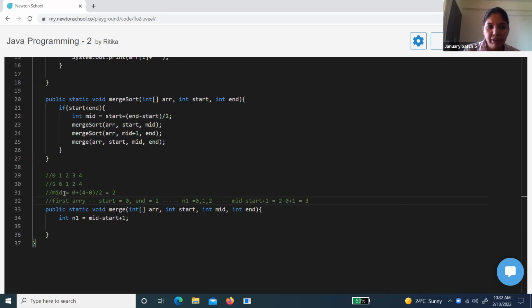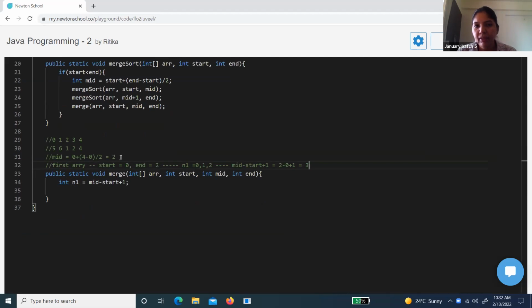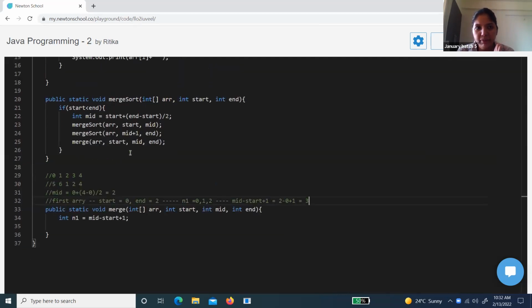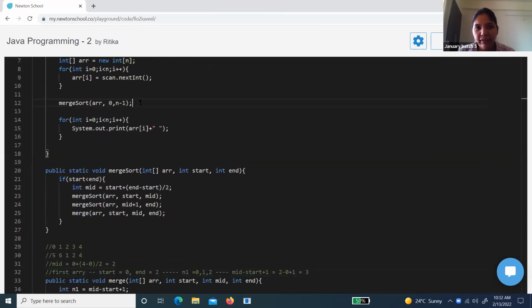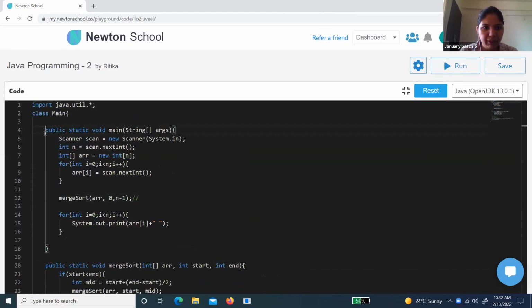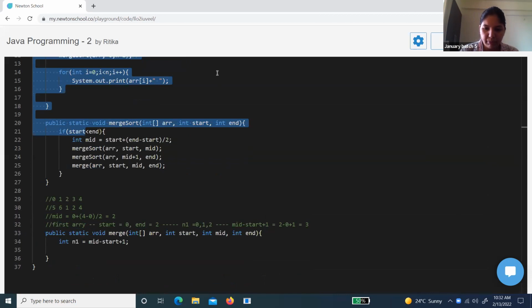Please repeat from line number 31. I will repeat. See, when you are calling merge sort for the first time, right? When you are calling merge sort for the first time, what will happen? Main function will be executing. Let me copy this on the whiteboard, then we'll complete the function.